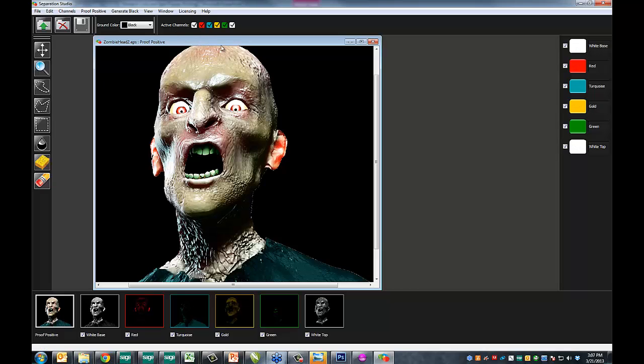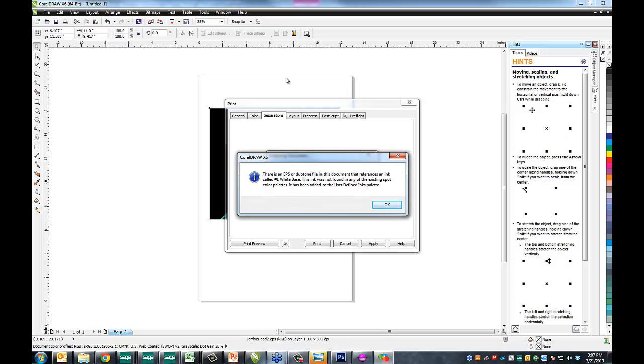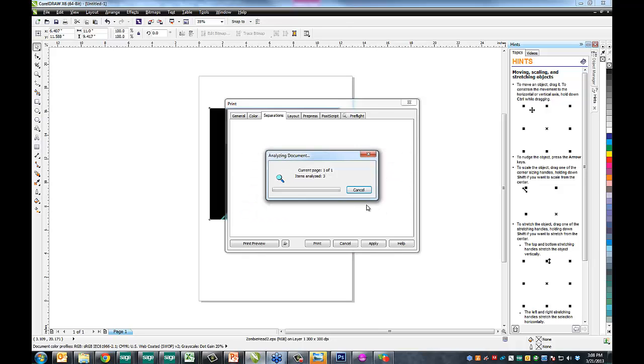Now what that means is that it's not going to be the end of the world, especially if you're in 300 DPI, because if you're in 300 DPI, it's going to look pretty good. But if you really want to do it right, you want to do it in vector. So right now I brought in the white underbase, brought in the red, brought in the turquoise, brought in the gold, brought in the green, and brought in the white top.